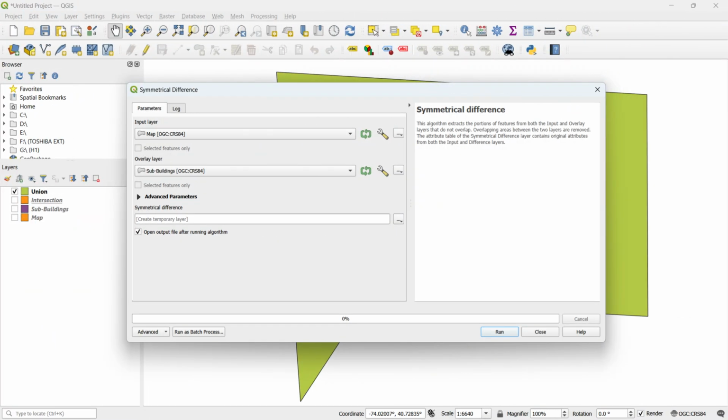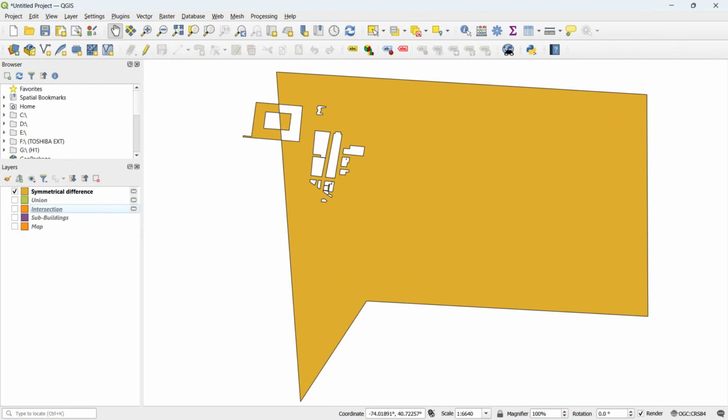Choose the layers you want to compare, in our example, layers map and sub-buildings, similar to previous tools. Click on the Run button and observe the creation of a new layer highlighting the exclusive features of each dataset. This tool is excellent for discerning the distinctions between spatial datasets.